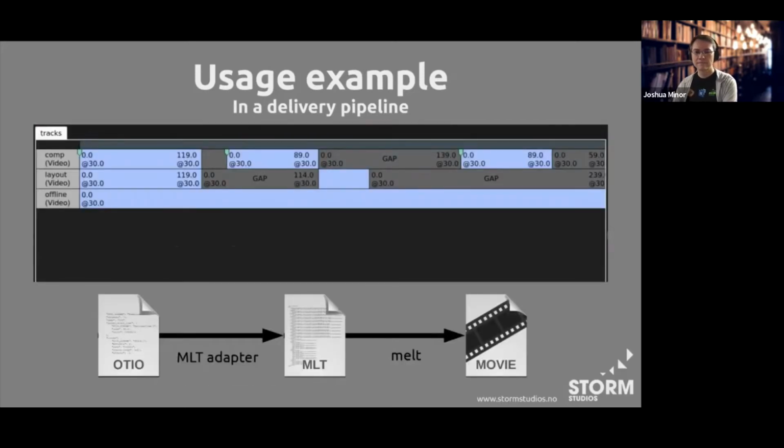When required by the client to create a minicut, or if we want one ourselves, we can export the entire timeline to get the offline audio, etc. And we then pass that to our custom MLT adapter, and that goes to Melt, which is Media Loving Toolkit's command line video editor, which produces a minicut for us on the farm.